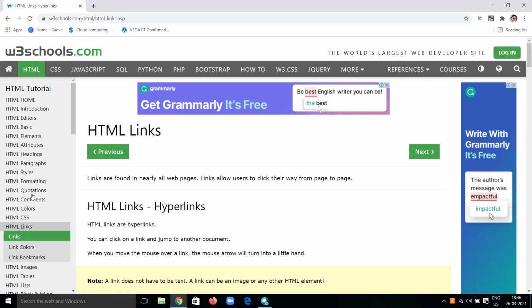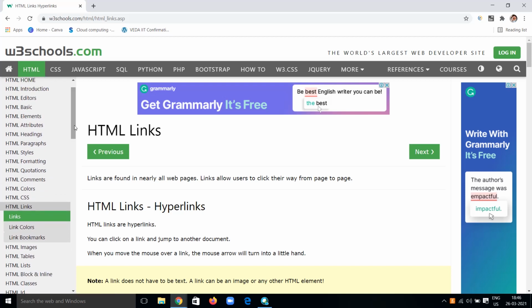In the coming concepts, we are going to explain HTML images, tables, how to use lists in HTML, and many more things.